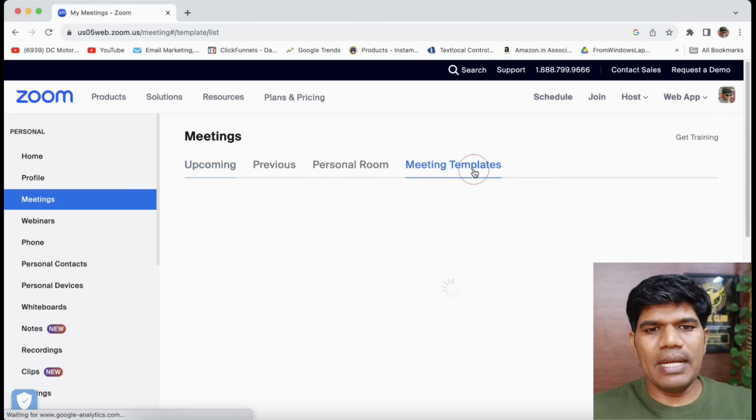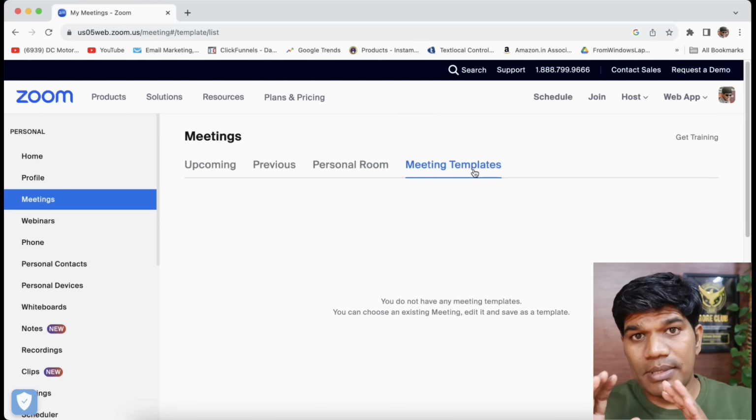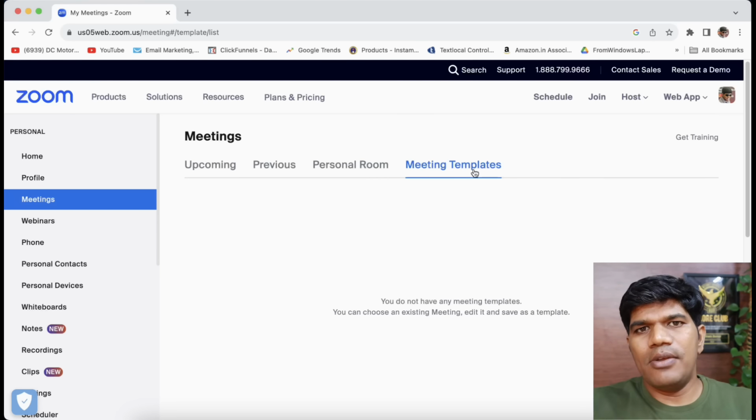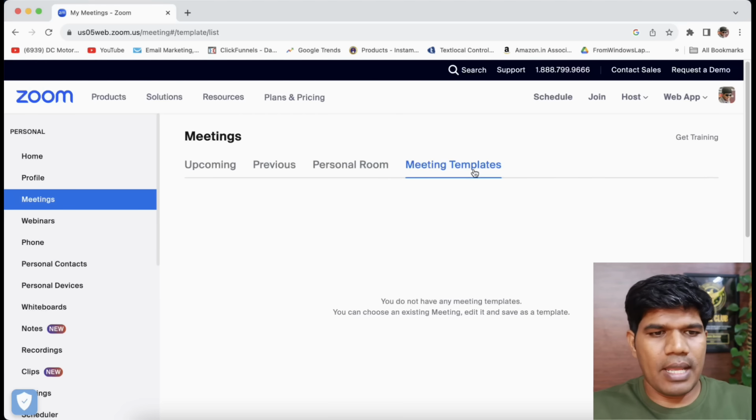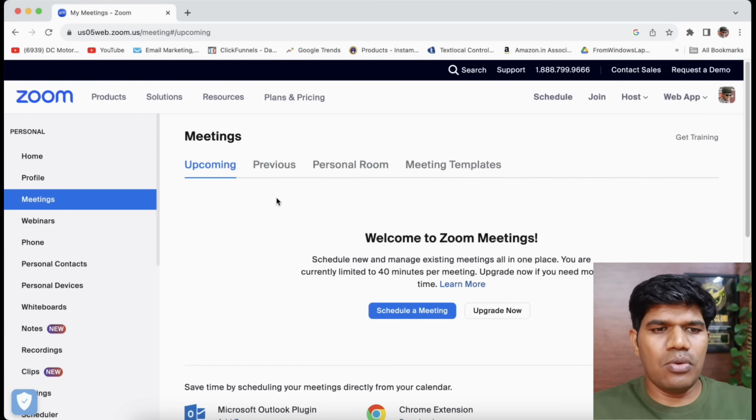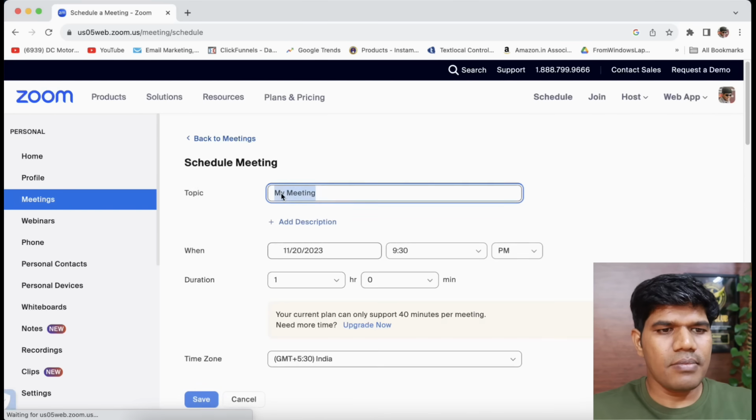Now again, you have meeting templates. Say for example, you can also create some templates which you can regularly use to create new meetings as well. Okay, now let's come to the upcoming, and here it says welcome to Zoom meetings, schedule new and manage existing meetings all in one place. Now what we want to do, we want to schedule a meeting. I'm going to click on schedule a meeting.